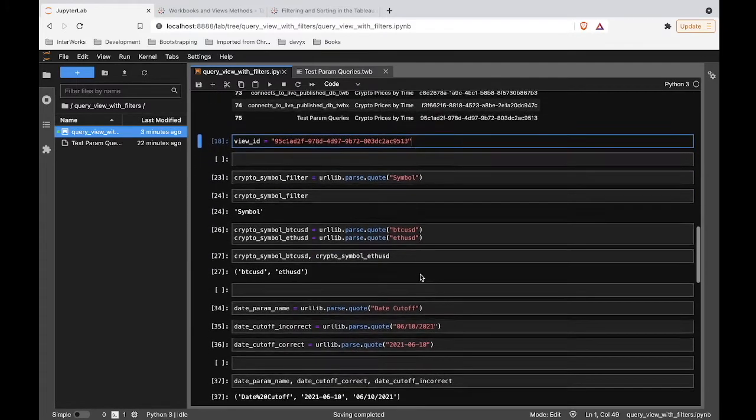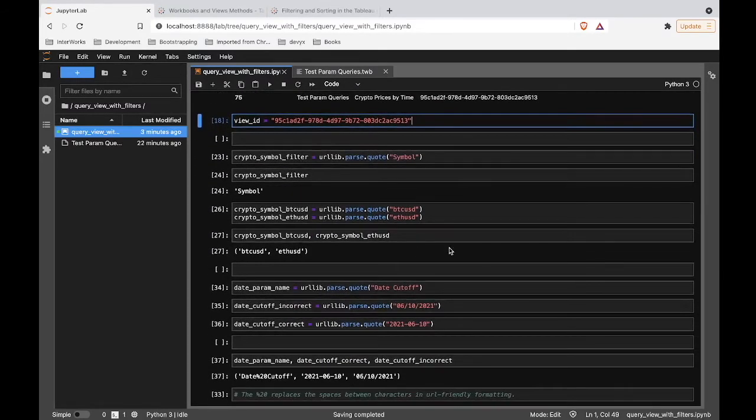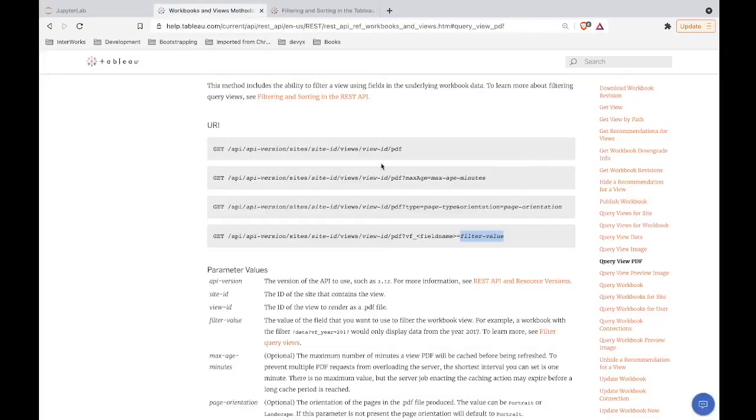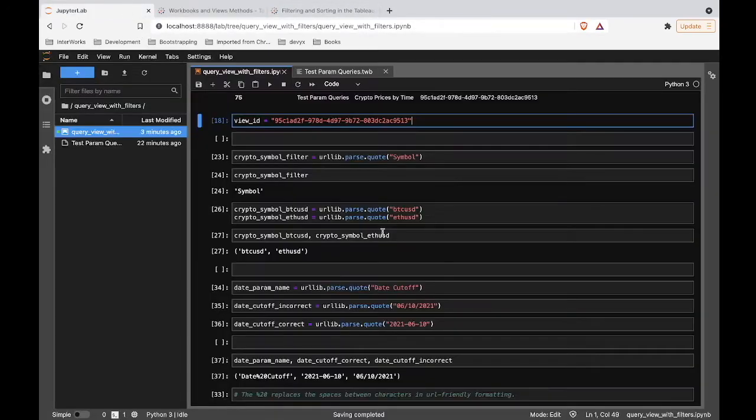So now we get to this part where we're going to actually define our parameters. Remember out here, we have these URL parameters that can filter the view that we're downloading as a PDF or downloading as an image. So what does that actually look like in practice?